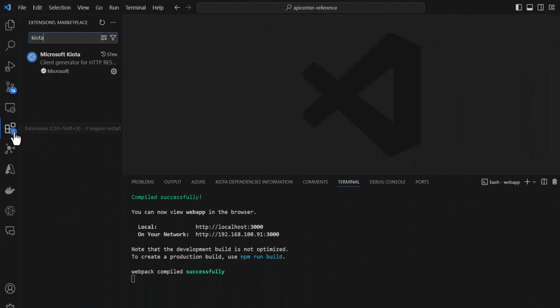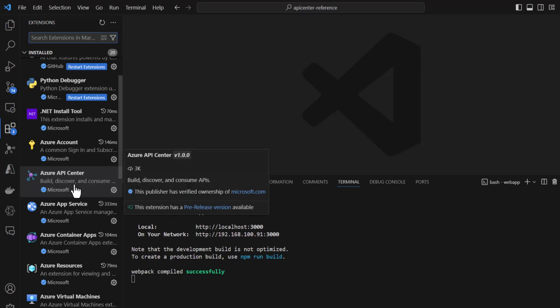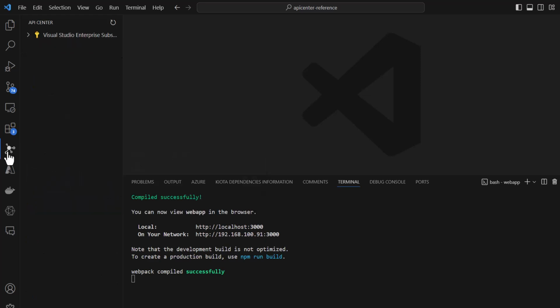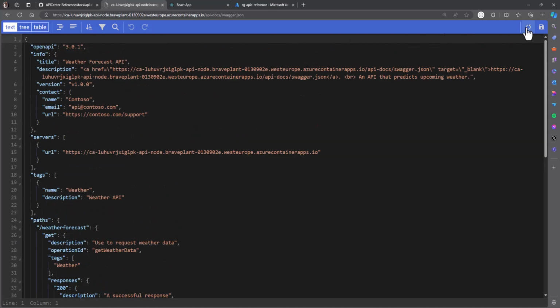For this, we'll need the Microsoft Kiota and API Center extensions installed on VS Code. I already have an API Center resource in my subscription with my existing APIs, so I just need to register this weather API into my API Center instance. I'll download the OpenAPI specification file.